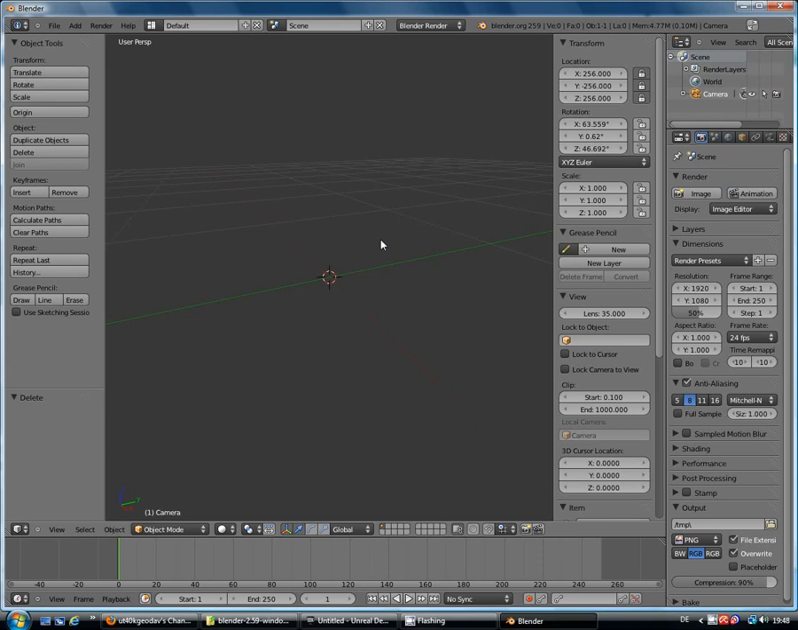Now the next thing we have to do is, if I zoom out, scroll out on my mouse, you can hardly see the camera at all. So what we're going to do is scale it up to 32, 32, and 32. Now we can see the camera. That just helps us later.